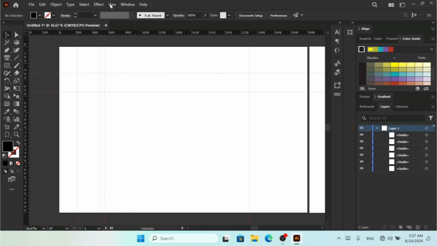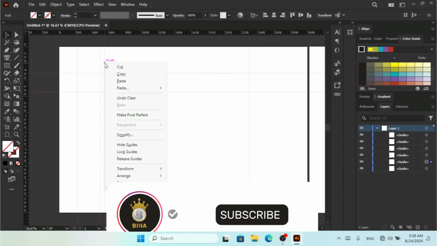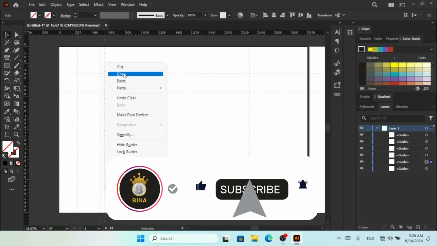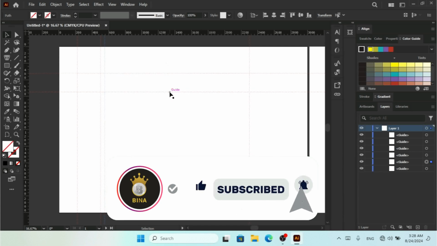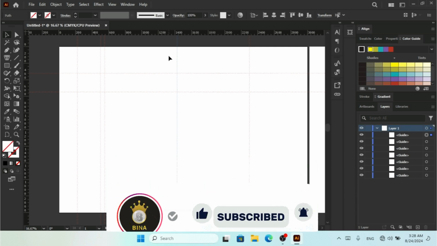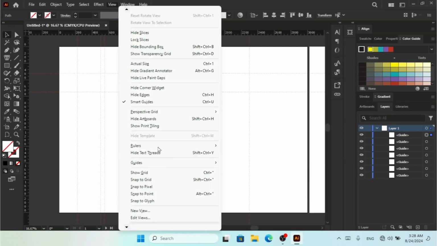So I'm going to click at that to unlock the guides. As you can see now, I can cut, I can paste, I can make a copy from this and paste it. So we have this make guides. How can you do that?